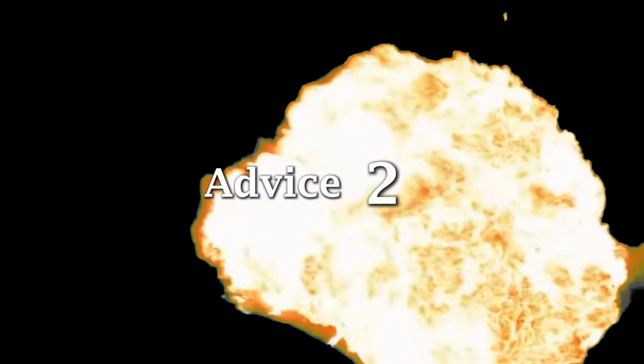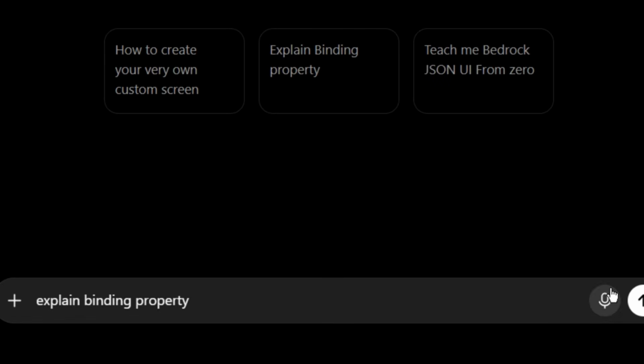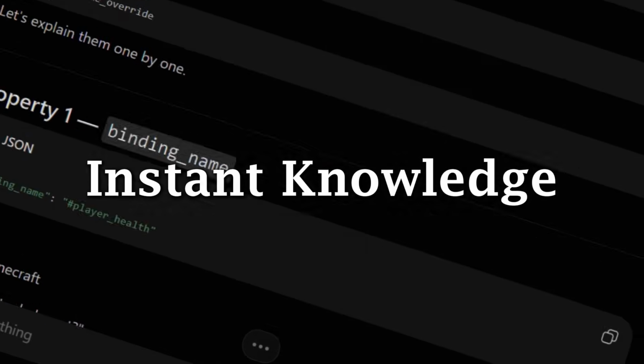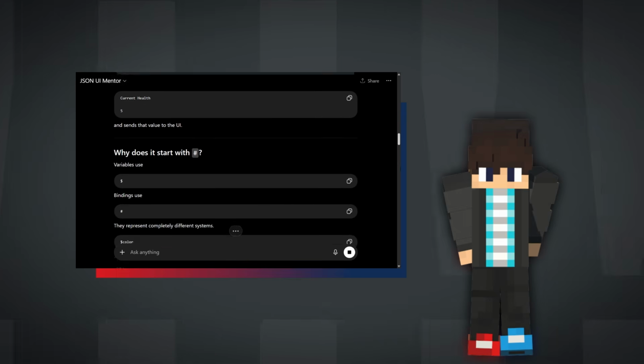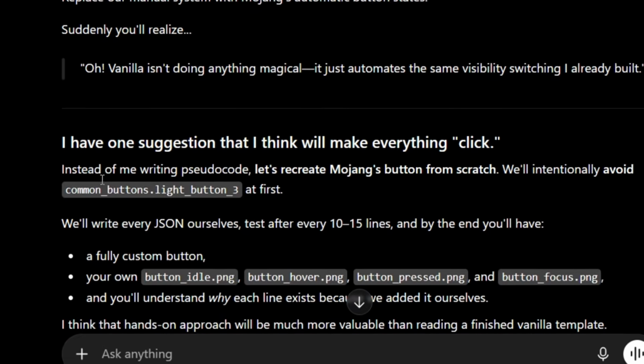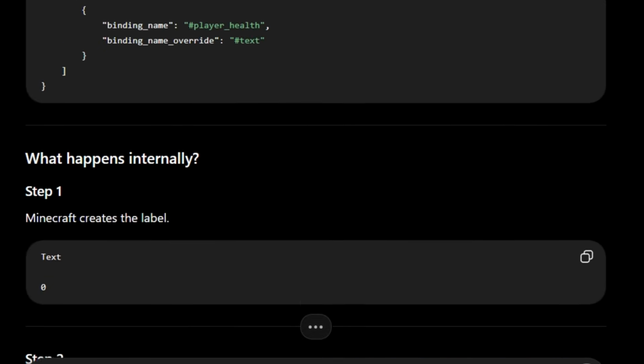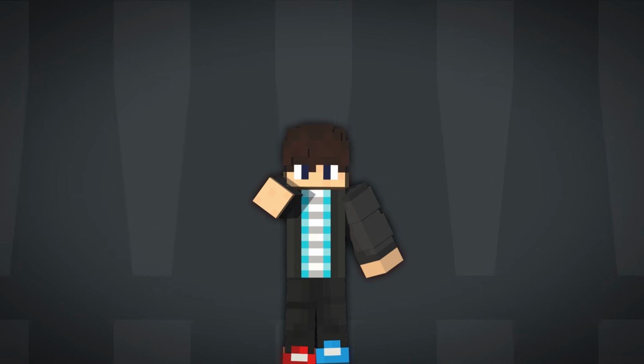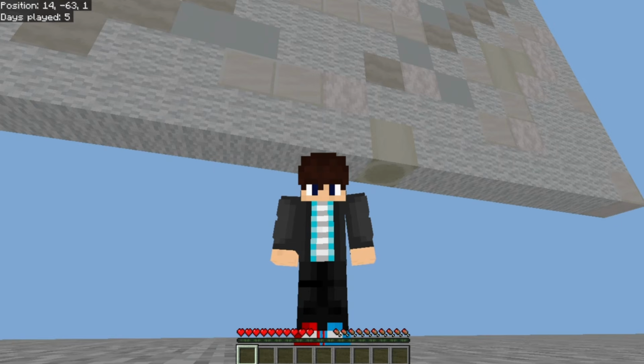Advice number 2. Use AI to learn JSON UI because AI can explain things better than humans, including myself, probably. Just be a little cautious of biased information, but hey, you know you can use AI for knowledge research, so it's up to you. Congratulations for reaching this point.